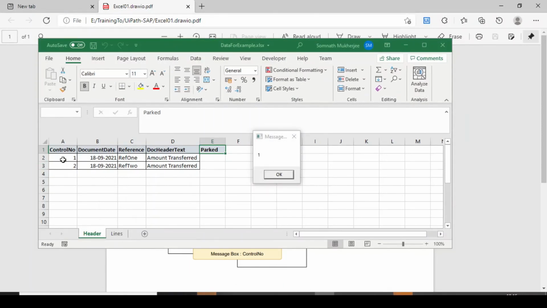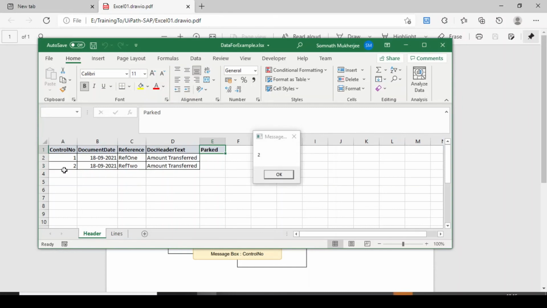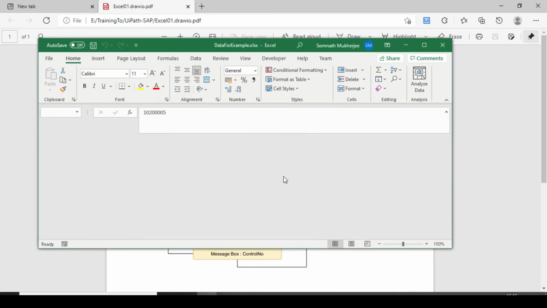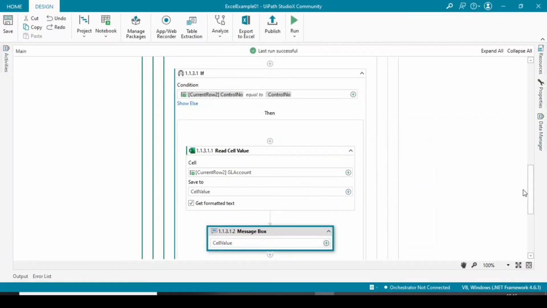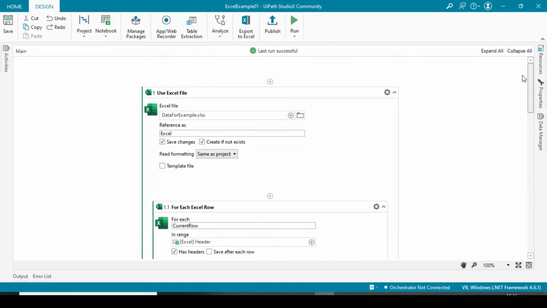The control number is 1. Now you can see there are two control numbers, so it must first return the value of this GL account, that is this one, and then this one, and then it will provide the control number 2, and then this one, and then this one. So it is working. So now you understood how to use Excel file.